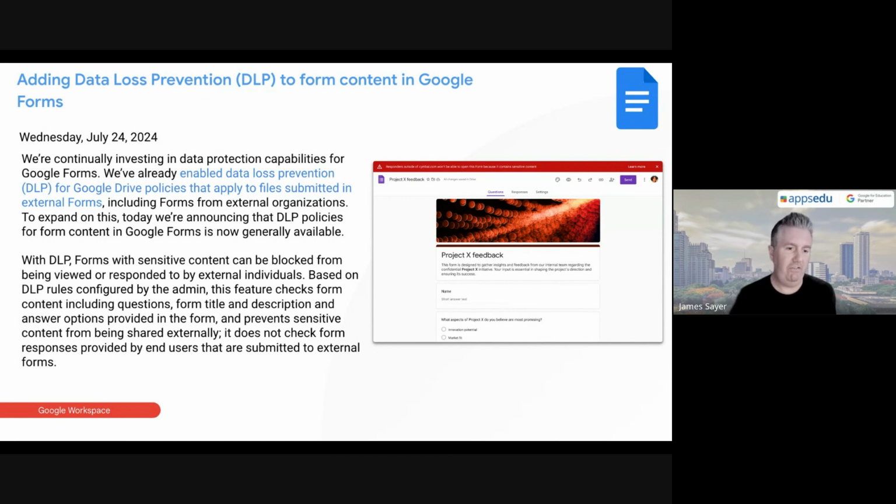Okay, quick update here to DLP. Forms were excluded from DLP previously, and now they're included as well. So the same way you can create your DLP policies on Google Drive files, you now can do this on Google Forms as well. Seemed to be the missing link with DLP.